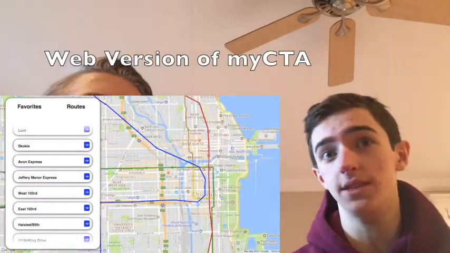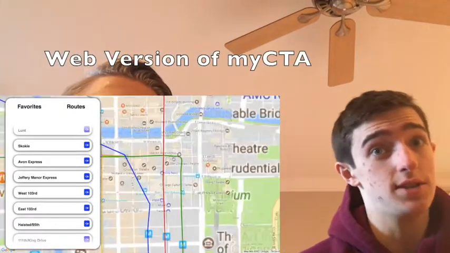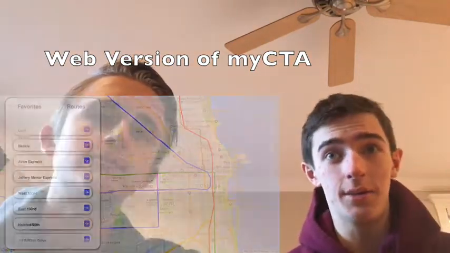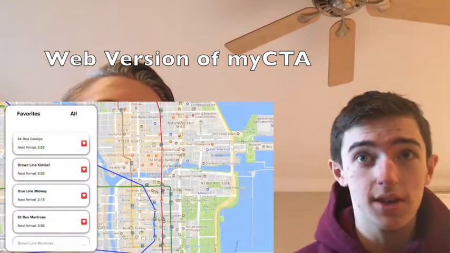The web version of myCTA uses React.js, which is a web development framework which creates dynamic and optimized user interfaces. It allows you to write HTML, CSS, and JavaScript in one file. It is a technology used by Facebook in order to make dynamic web pages easier to write.